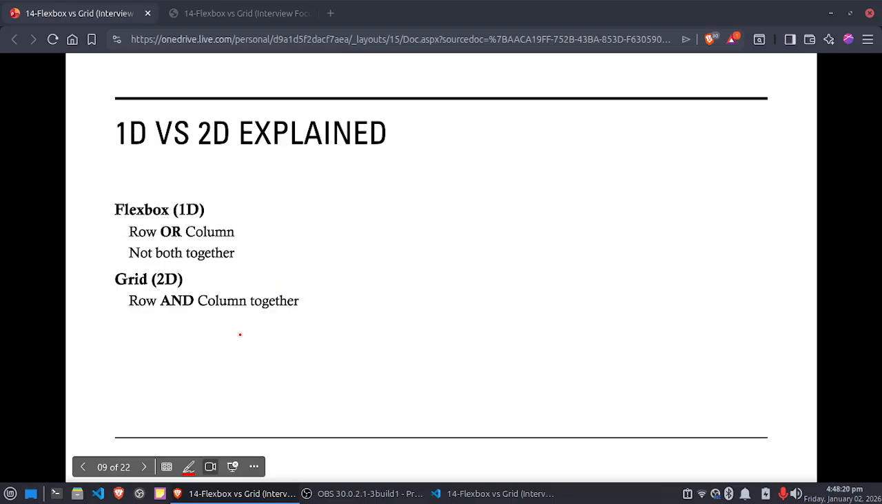Now this is the biggest point. Flexbox is 1D and Grid is 2D, meaning in Flexbox you can control either row or column, not both together, and in Grid you control rows and columns both together. If you remember only this, 50% of the confusion is gone.